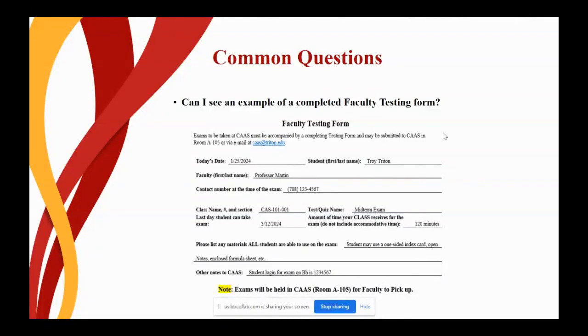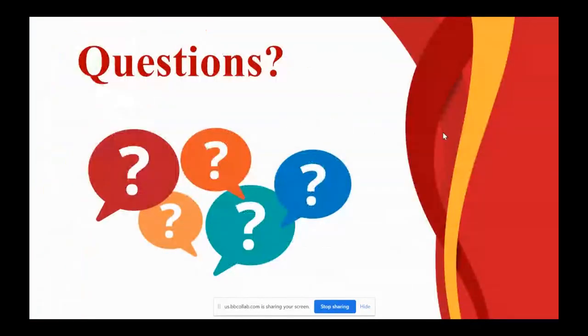And then here's the example of the completed faculty testing form. You have it on the bottom of your handout if you need to reference it. Do you have any questions? If it goes beyond testing, that's fine too.